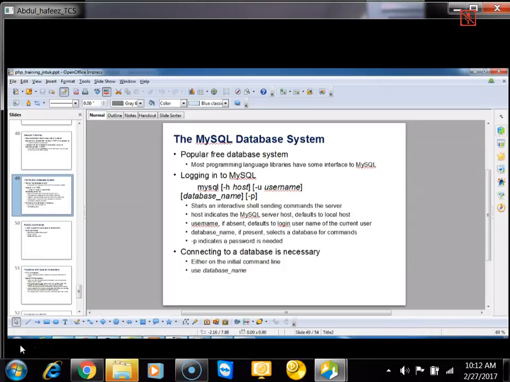So this is a sample command if you want to log into MySQL. So mysql is a command, and then -h is for host, and then -u is for username, and then -p is for password, and then you can just pass the data. So it actually starts an interactive shell wherein we can execute SQL, structured query language, commands in that shell. So we'll see an example now.